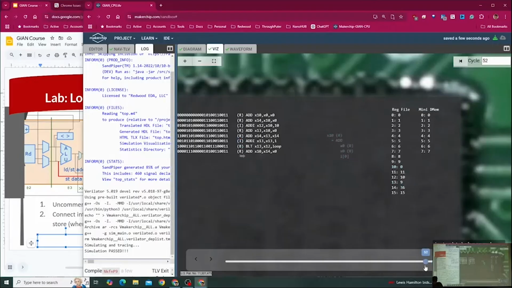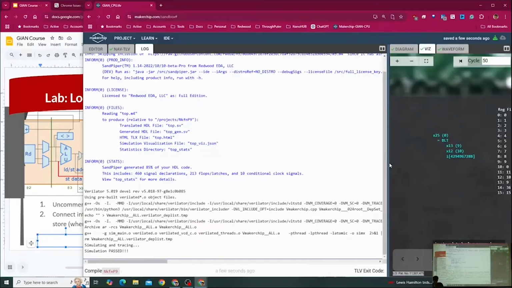Our simulation passes. We don't have any load instructions to actually test this behavior or store instructions. So we'll look at that next. But at least at this point, I didn't break anything for the test program.